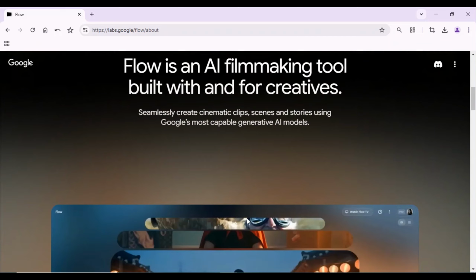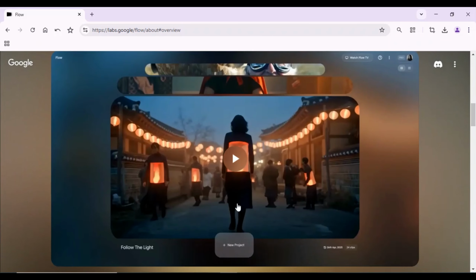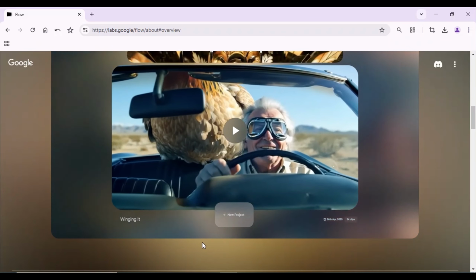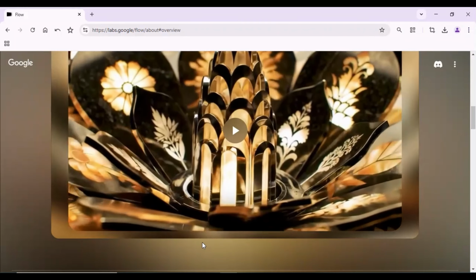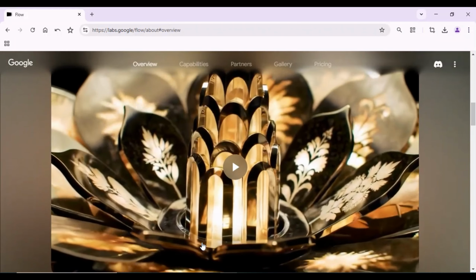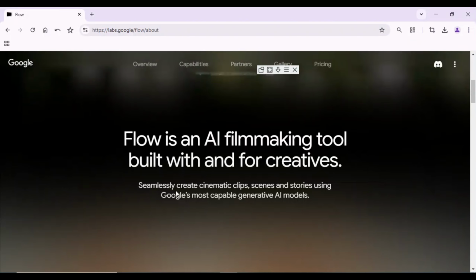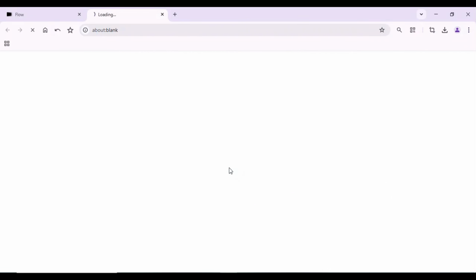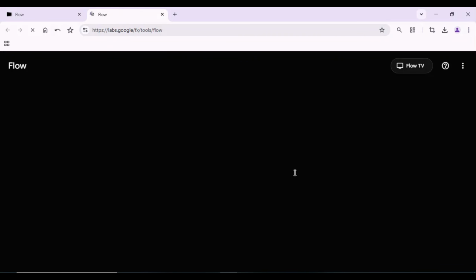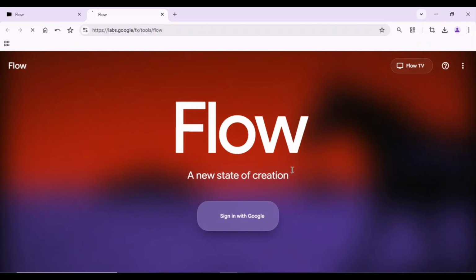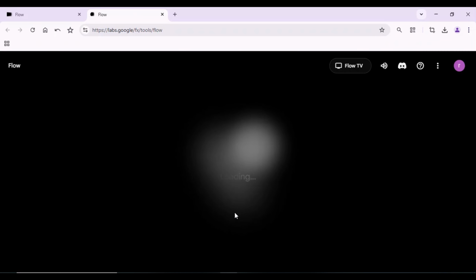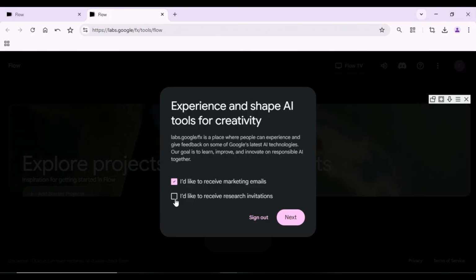At the bottom of the Flow website, you can explore several example videos created with Google VEO 3. These samples showcase the platform's capabilities, giving you a clear idea of the high-quality, AI-generated videos you can create using your own credits. Simply click on the Create with Flow button, and a new tab will open. There, sign in with your Google account. Now agree to the terms and conditions to get started.